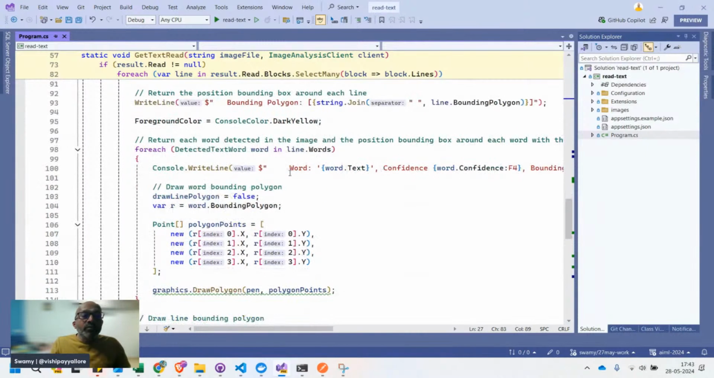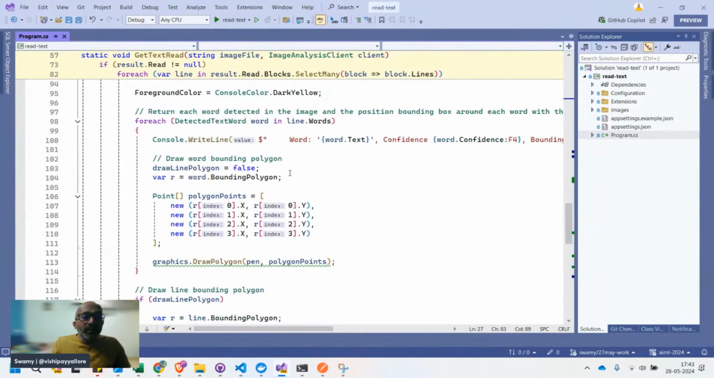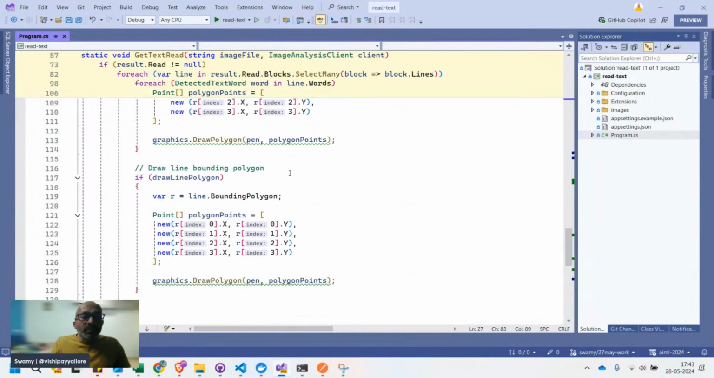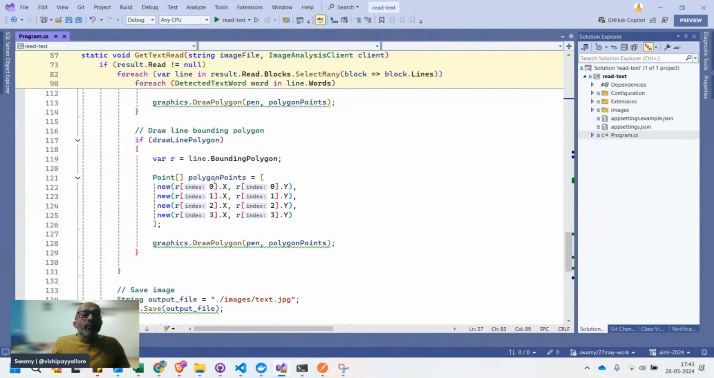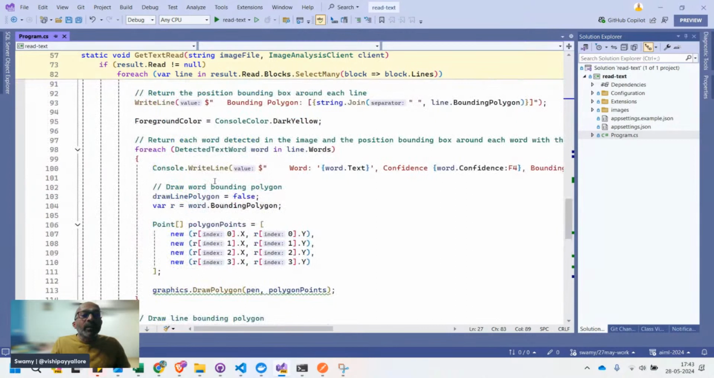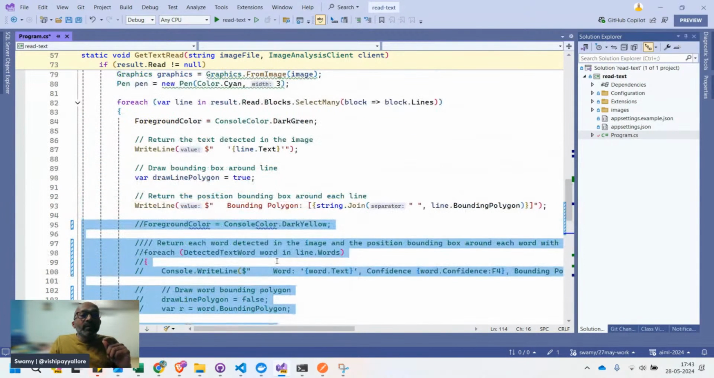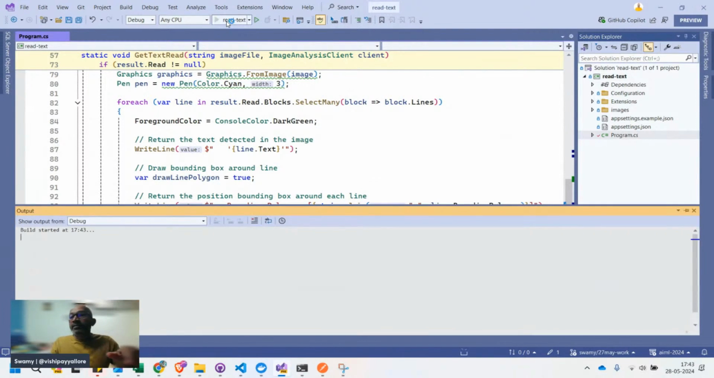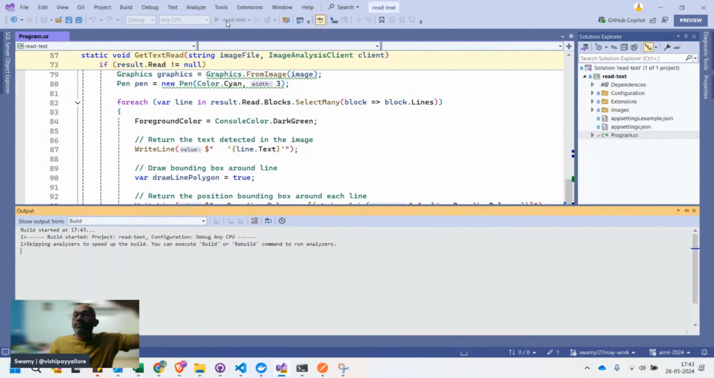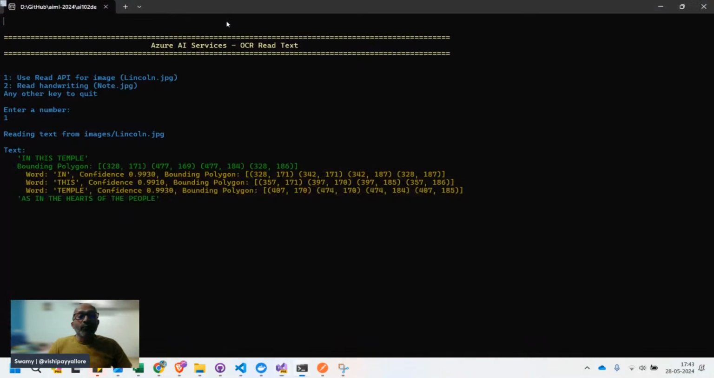So what I will do is, for the time being, block this code. Let's make a step-by-step analysis, and also let's keep this one. I will select the Lincoln image where it is pretty clear. At least we have 4 lines, so we need to see those 4 lines. Let's see.